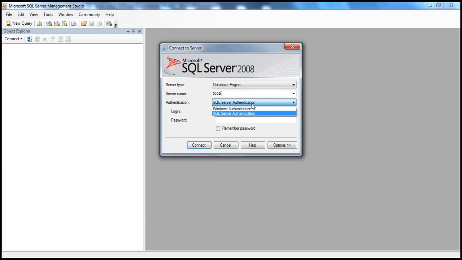Okay, so once we have the server name specified, the important decision that we have to make is how do we want to connect to the database server. Do we want to use Windows authentication or SQL Server authentication? Now the options available for you to connect depend on how you have configured the SQL Server during installation. When we are installing SQL Server, it provides us with two options for authenticating against that installation.